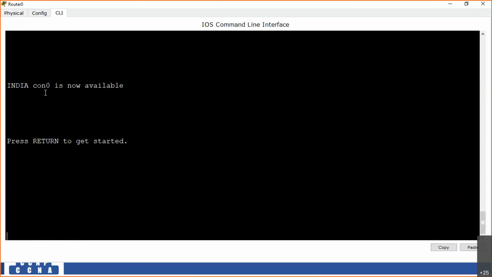Here we have one message. What is that? India router con 0 means console port 0 is now available. So the router console port is available. Now everyone can access. You can access, I can access, a hacker can access, an attacker can access. If you have a console cable and software, everyone can access, right?